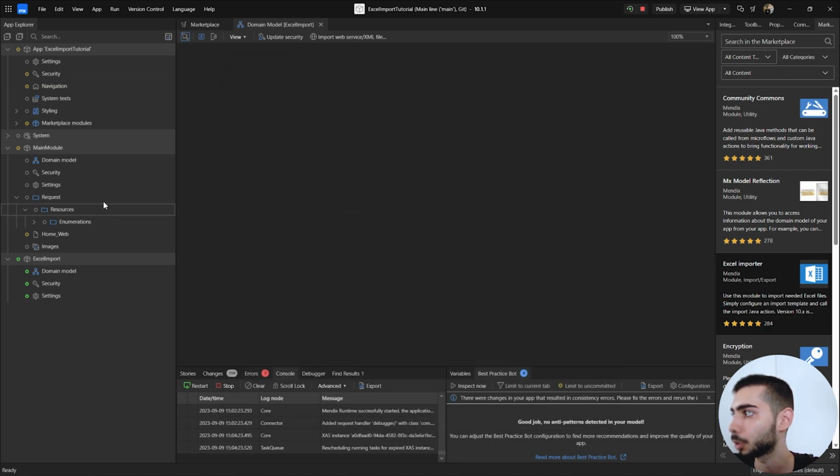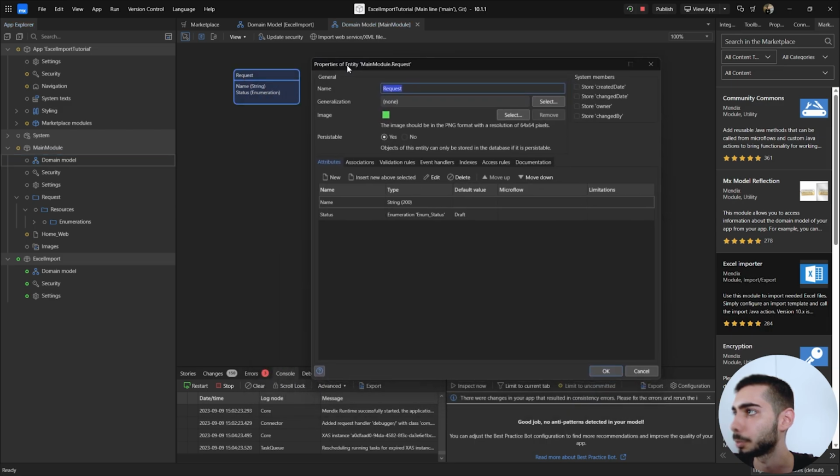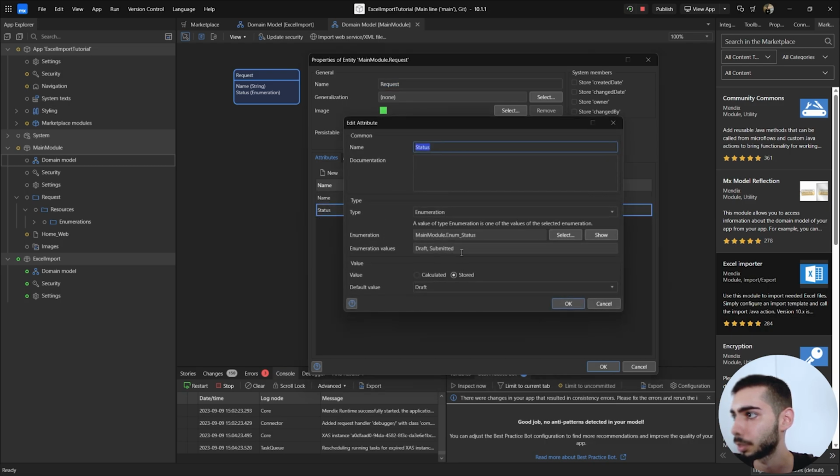To give you some context about this application, I'm going to the main module of this app just to check the domain model. And as you can see, I only have one entity called request. I want to import some data to this entity. And here I just have two attributes, one called name, another status. And regarding the status, it just has two values. One is draft and the other is submitted.